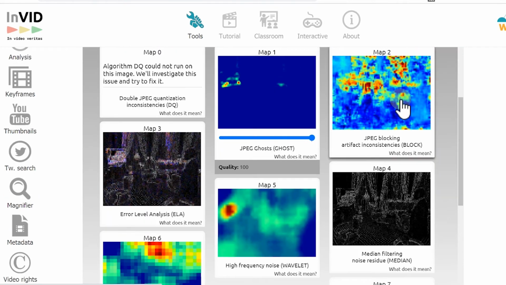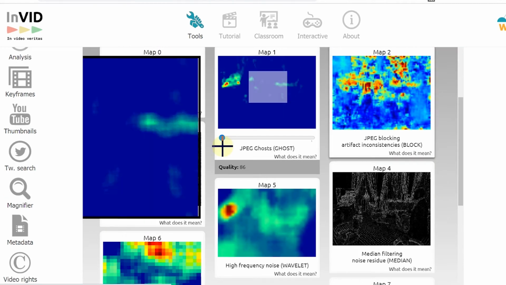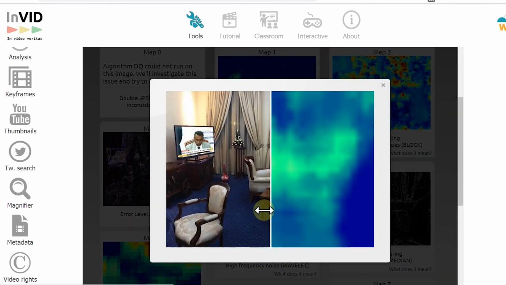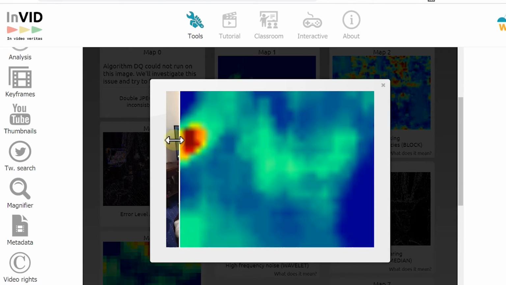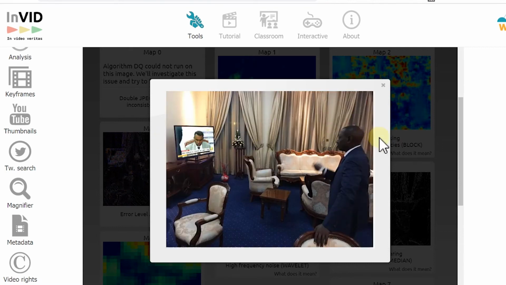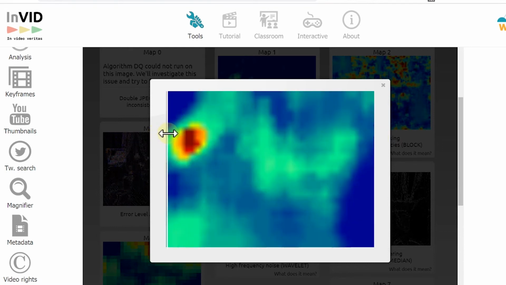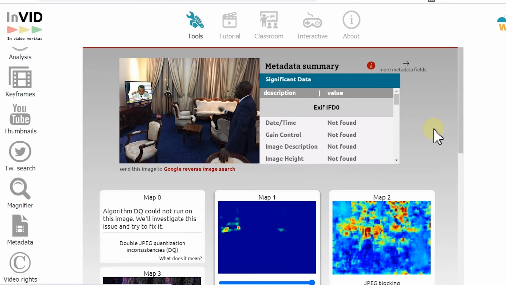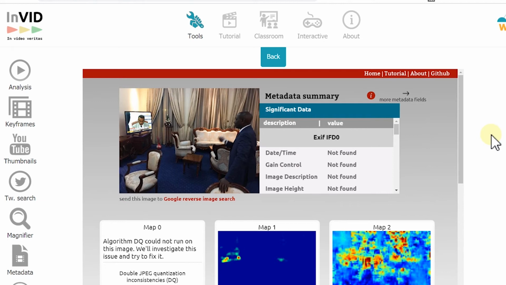So various algorithms are being run on this picture to show us various ways in which this image has changed from the original. Here's a useful slider to see which parts of this image have actually been changed. The red parts have been manipulated, and that corresponds exactly to the TV screen. So InVid is an extremely useful tool for checking to see whether an image has actually been manipulated and is being used maliciously online.